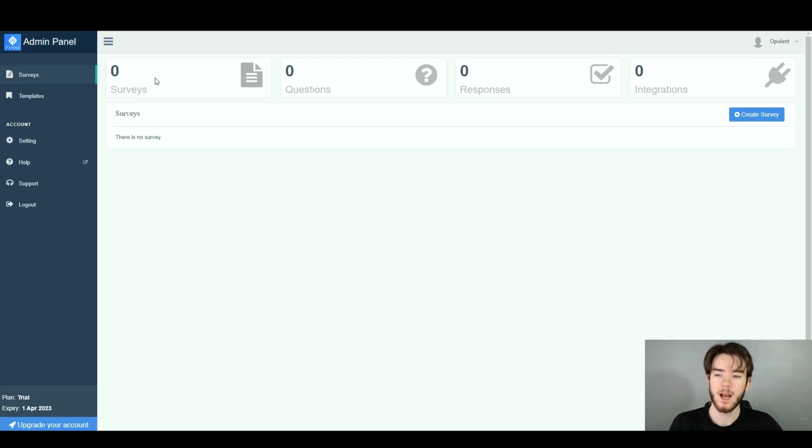So right here we have the dashboard, where you can see how many surveys you've made, how many questions you have, how many responses you have, and then how many integrations you've actually integrated within your surveys. As you can see here, we have no surveys right now because we haven't created any yet, but if you want to create a survey, you just jump over to the right hand side here, create a survey, and click that blue button.